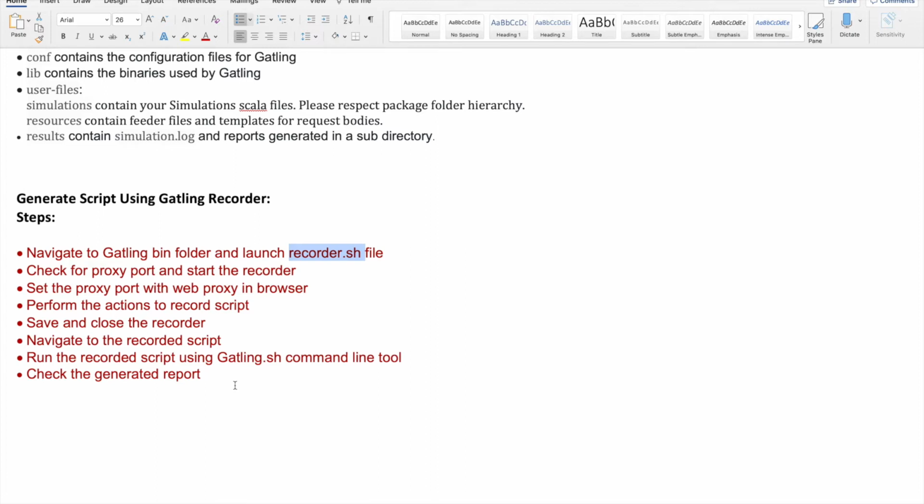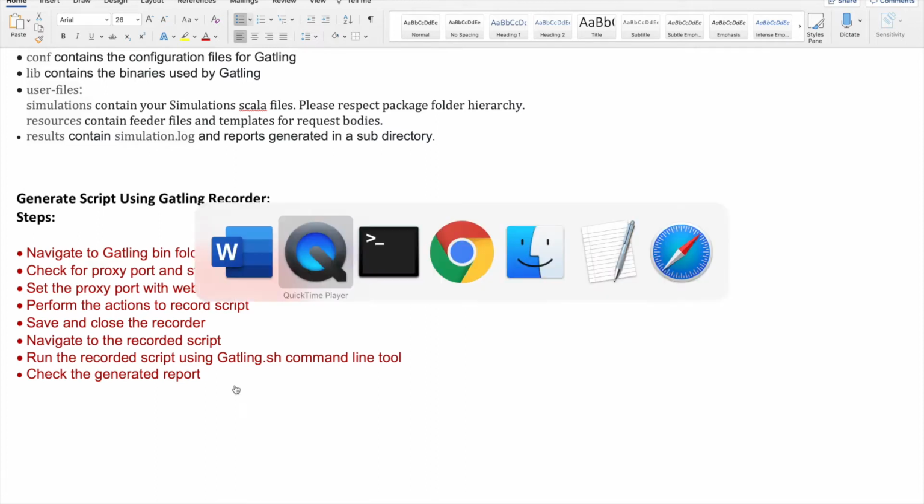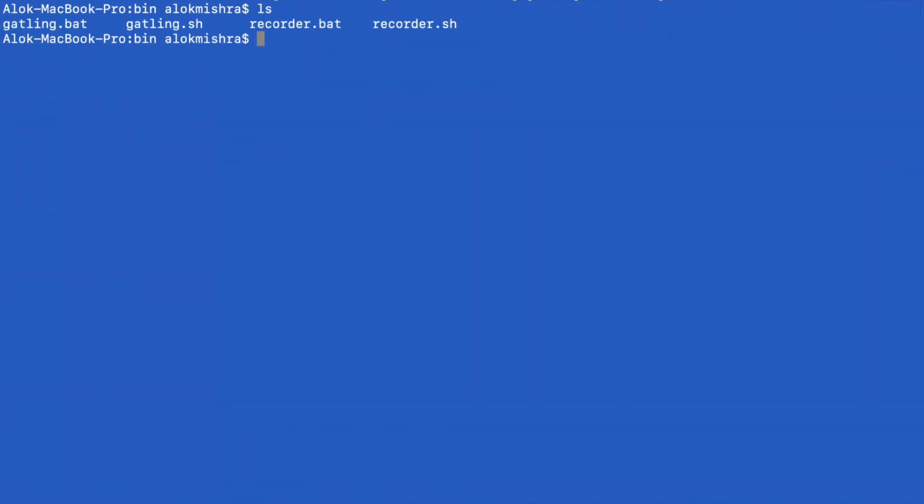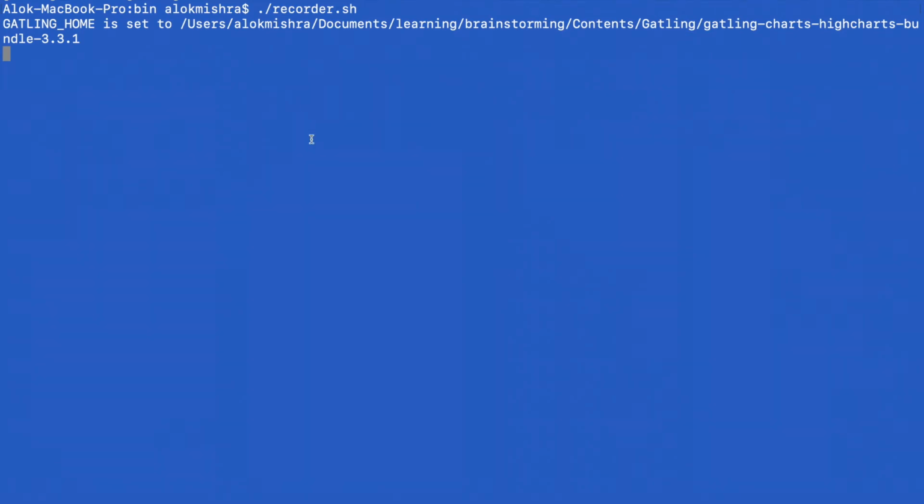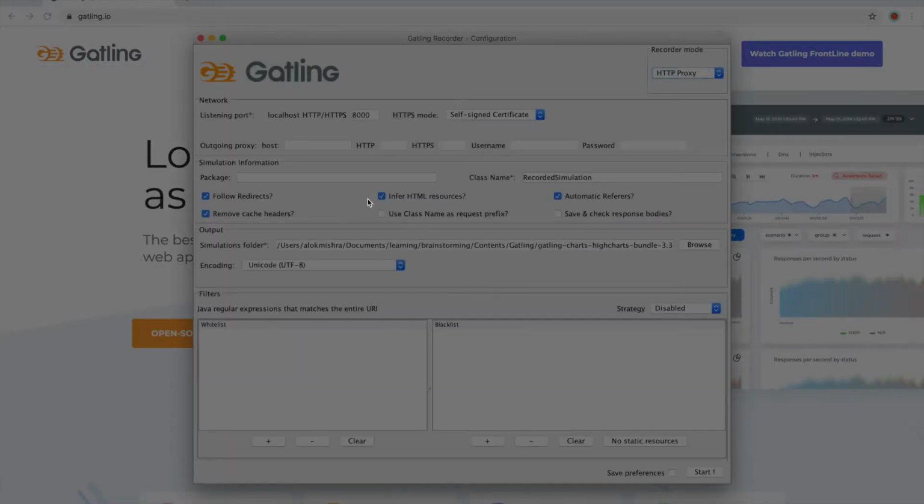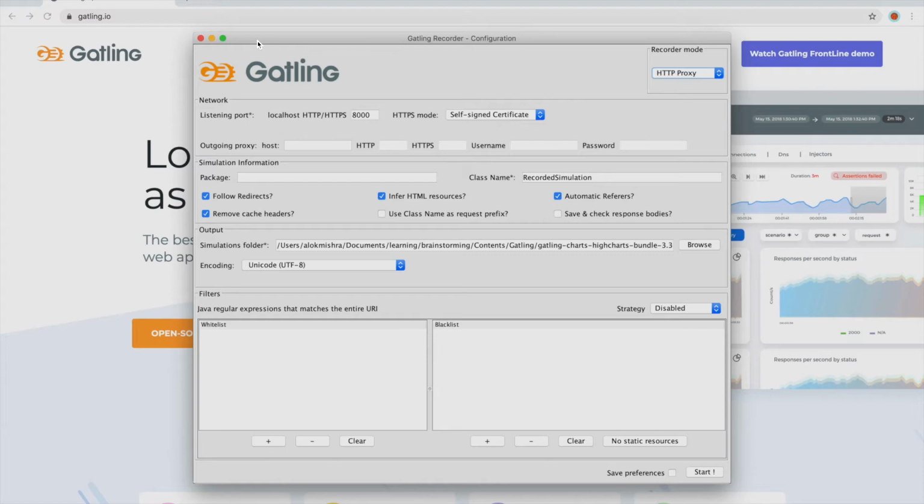So for this, let's navigate to the Gatling home folder. If you check, I'm under the bin folder. If you do ls, then you will find gatling.sh and recorder.sh. Let's run recorder.sh. If you run it, it will invoke one window like this.